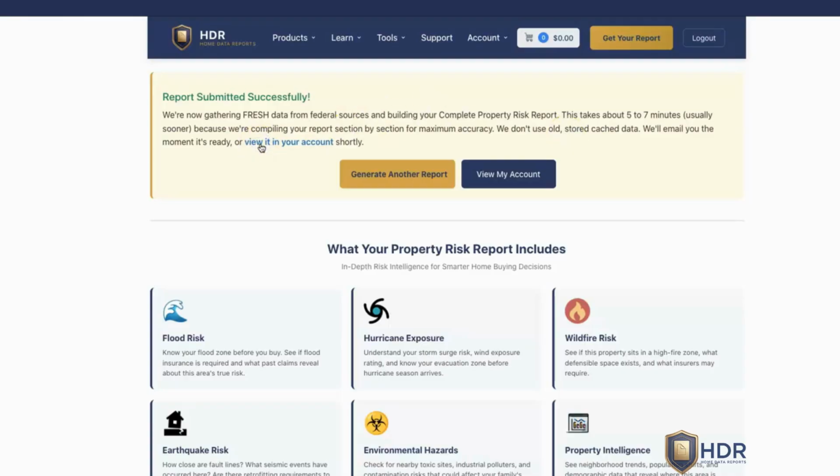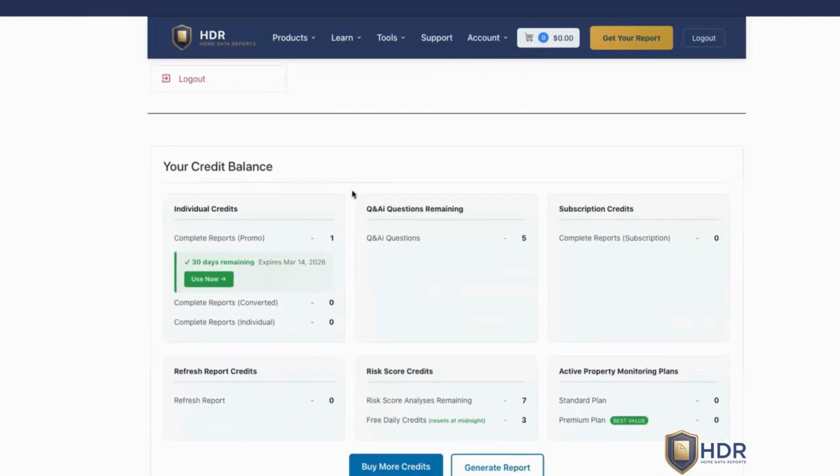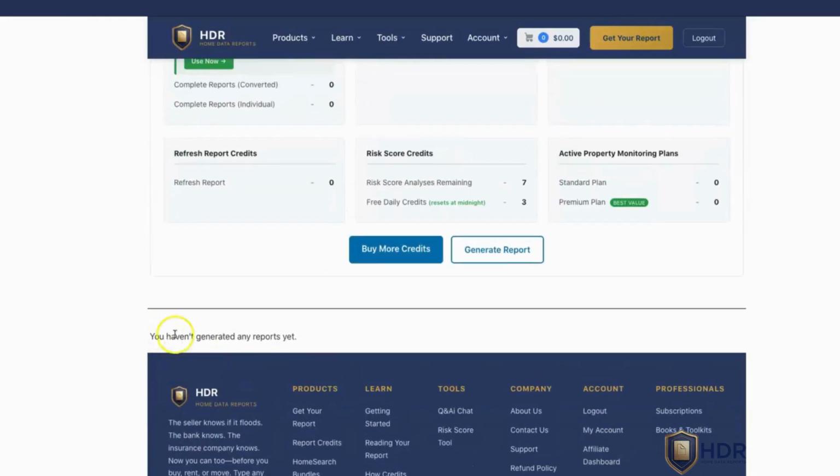So if you click on the account, you'll see here, you'll scroll down, and it's in process, it's in queue. When it does show up, it'll come up right here. It says you haven't generated any reports yet. So that's all for this email. Next video, while that report's getting generated, let me show you a bit about what are risk scores.